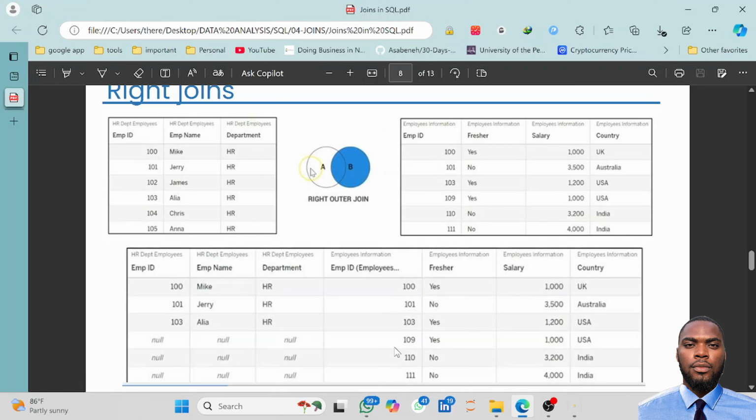Then 110, there's no 110. Still the same result, no. 111, no 111 here, so it will be no. So you understand it. Basically, everything on the right will be shown. Then if there is a commonality between the left and the right, those will now be added to the table. Where there is no commonality, you see this no.